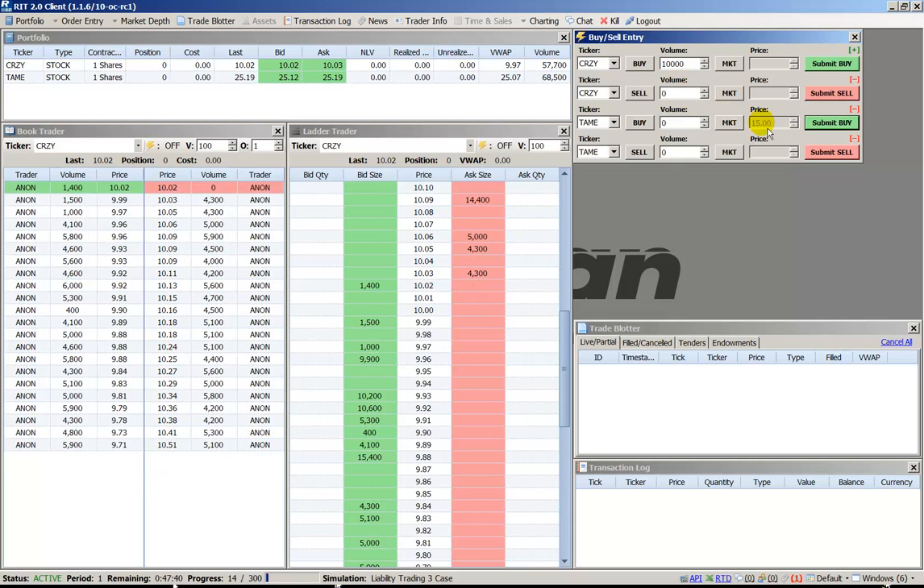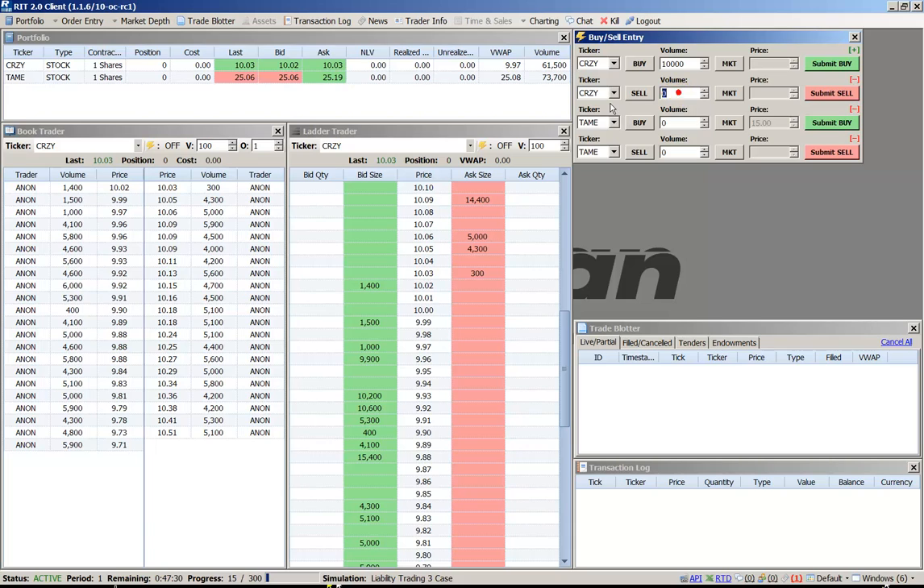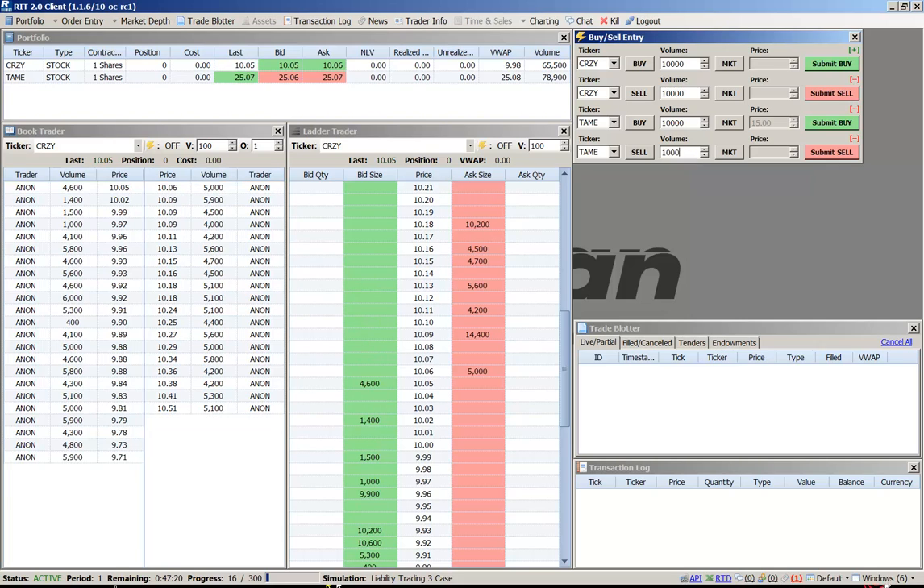If we leave our volume at 0 and click Submit Buy like so, we will see that there is an error from an invalid volume. This is why we should change all the volumes in our Buy and Sell Entry tab to 10,000 shares. A volume of 10,000 shares is the volume that I like to trade with. However, you can input any number of shares here.